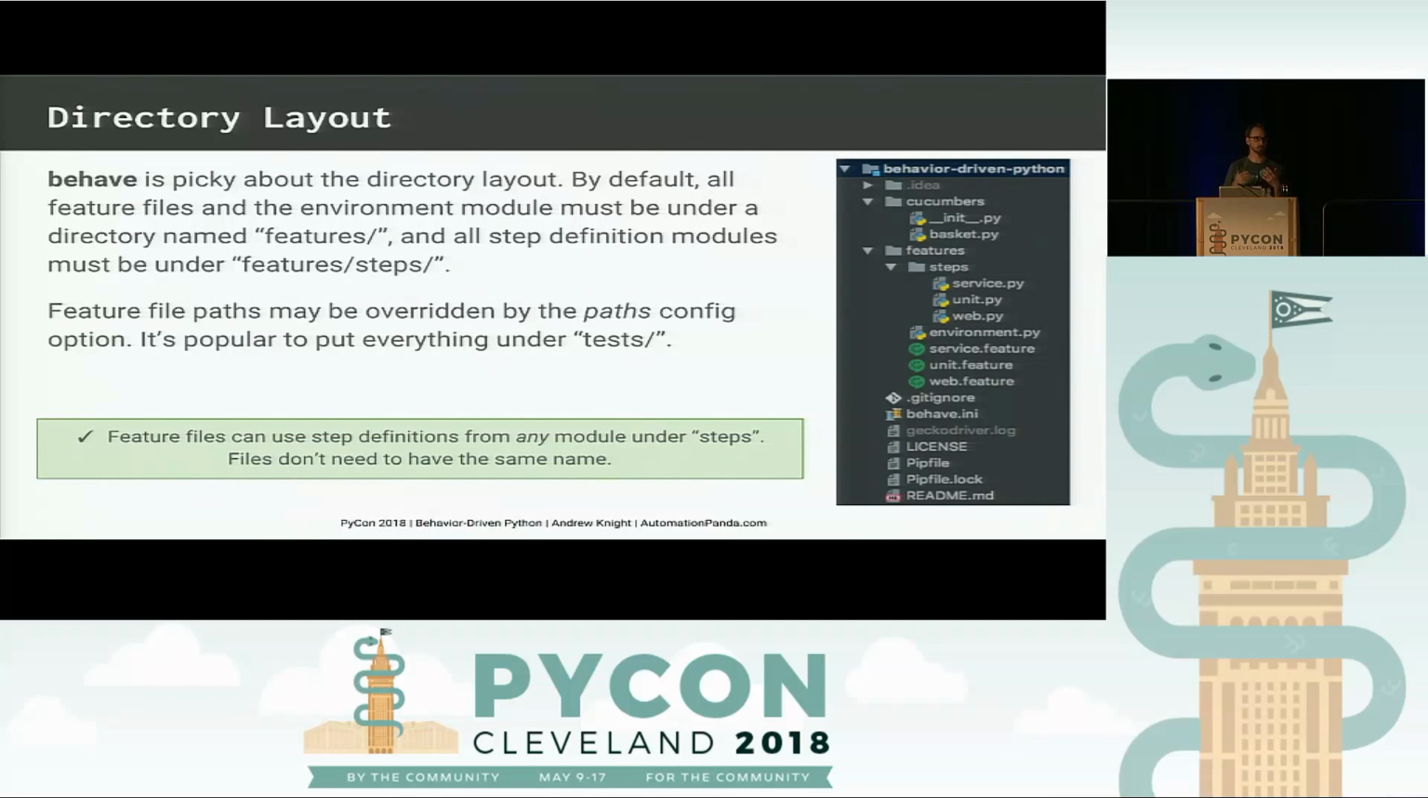I know it's very popular to put tests under a tests directory. But I also want to shout out, your feature file names do not necessarily need to align equally to step definition names. They can be different. Any steps can be used by any feature file. That's the snowball effect.